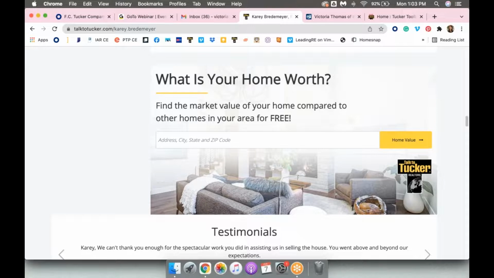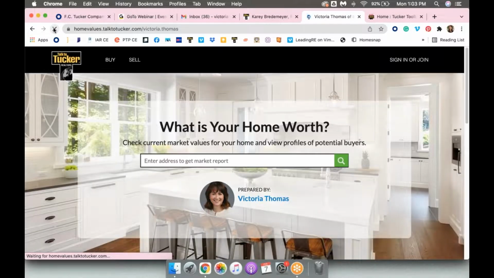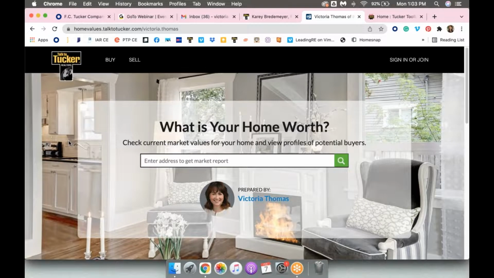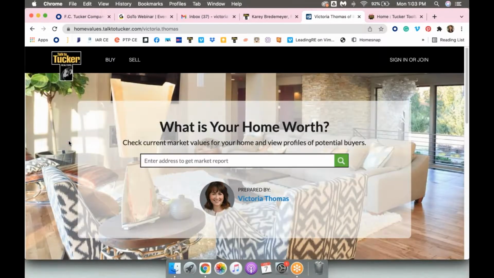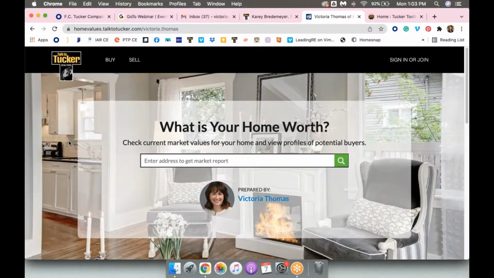All of you agents also have a home valuation site. So it's this what is your home worth, but it's right in the forefront. It's all that it does. So this is what mine looks like. It is home values. Well, it would be prettier if the graphic in the background would load. Let's see if I reload it. There it is. So everyone's is homevalues.talktotucker.com/firstname.lastname. So I do have one of these, even though I'm not an agent. I have a home valuation site just that I use for training. So you all have one too. So we are looking at this as a consumer.